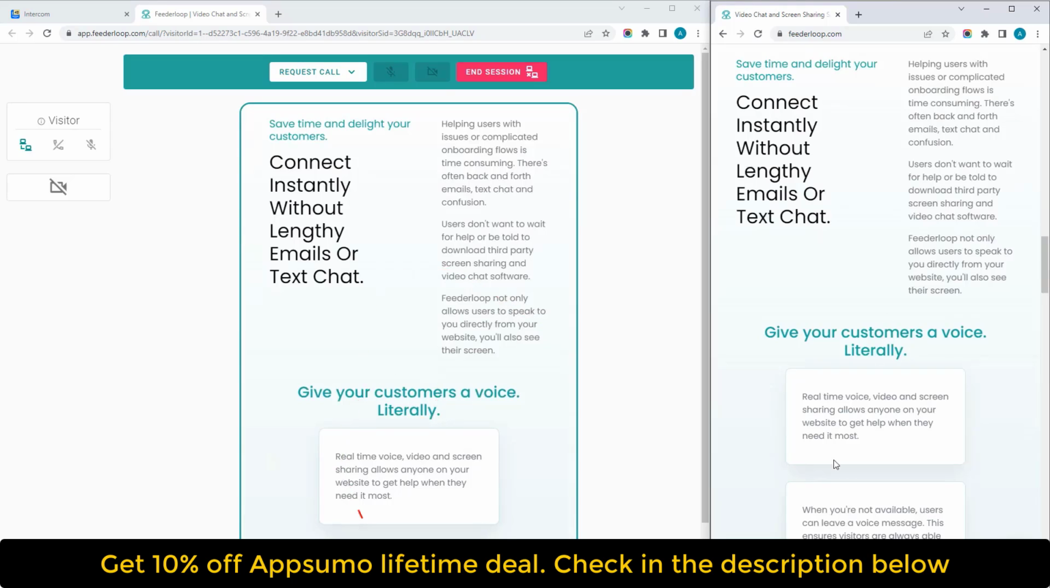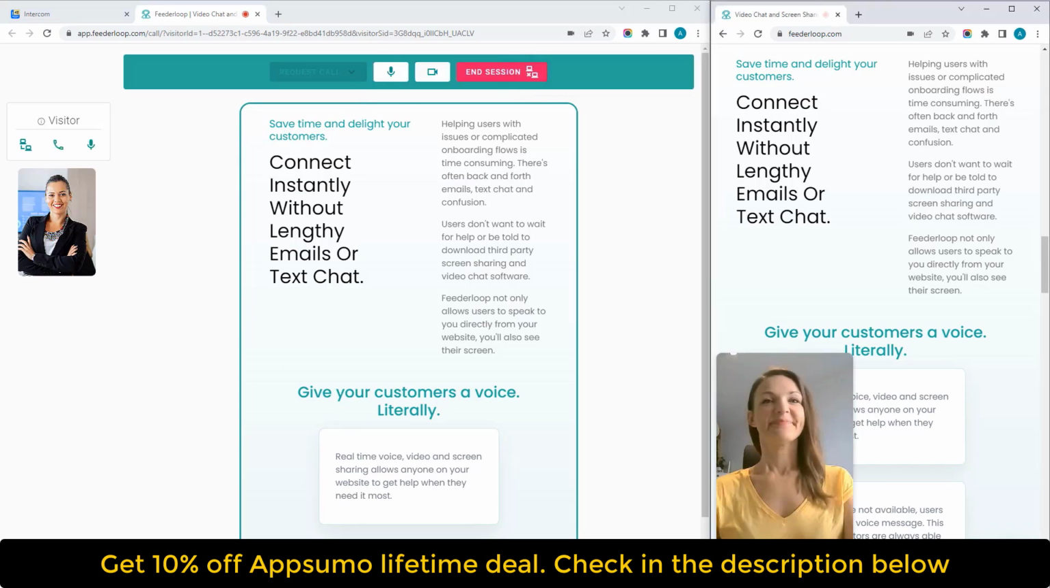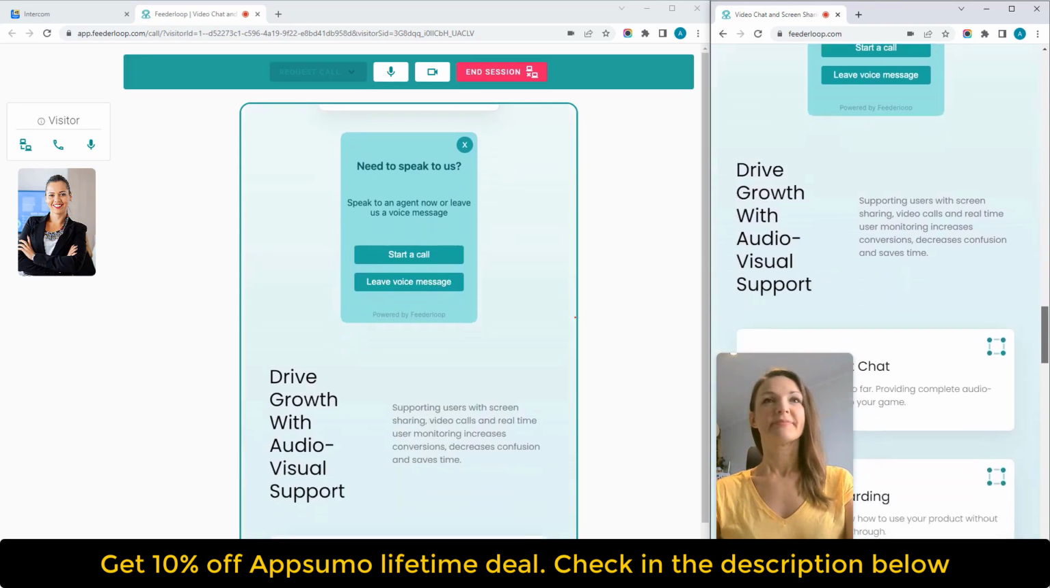It's just as easy to start a video call, allowing you to chat with customers as if you were sitting right next to them. With instant video, voice, and screen share calls, you're able to provide exceptional customer service and even take prospects through live demos and onboarding for your product. With Feederloop and Intercom, you'll shorten query resolution times, boost sales, and delight customers.